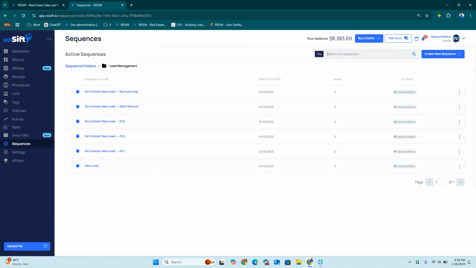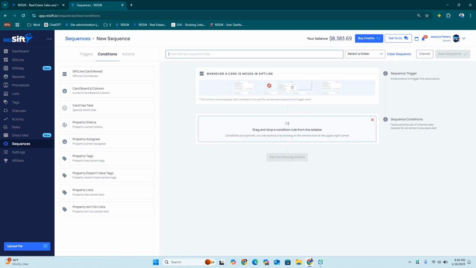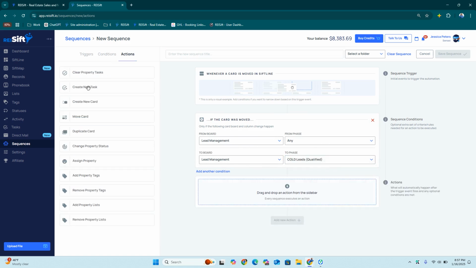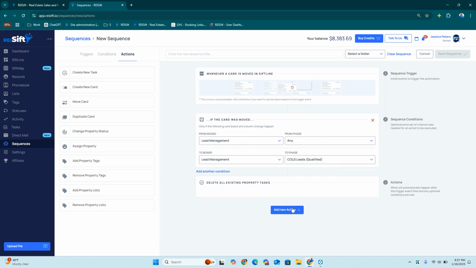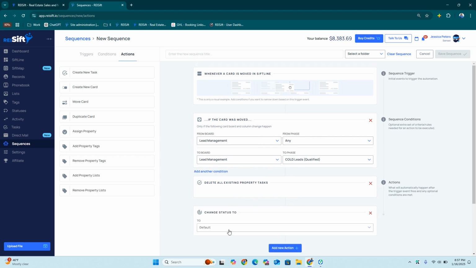So now we just need to do our cold, warm, and hot tasks, and then one more when the deal closes, okay? So I'm going to create one when we first qualify it as a cold lead. We're going to do that by moving the card into the cold lead phase. So when a card moves from anywhere in lead management into cold lead, we're going to set some actions. We're going to clear tasks in case there's any old tasks. We're going to change the status to cold lead.